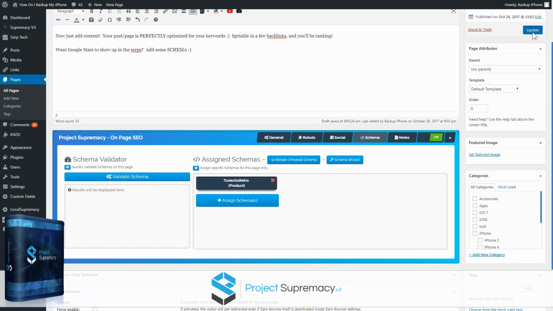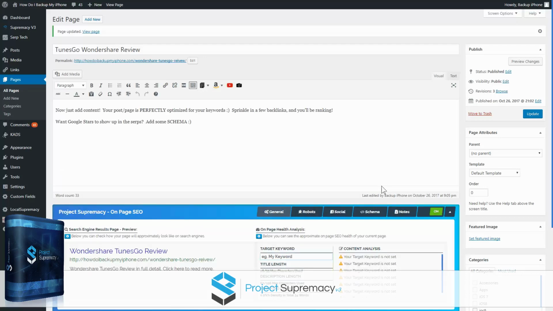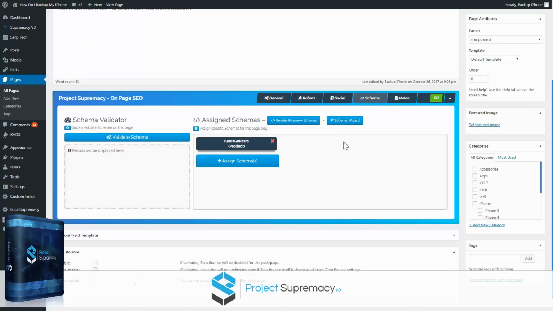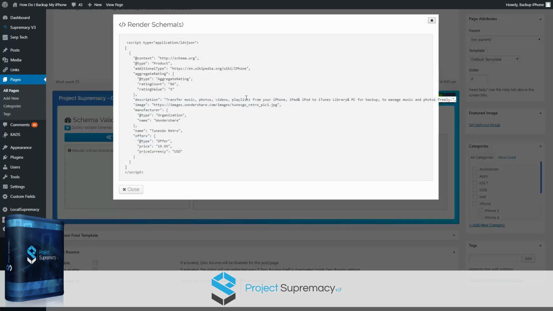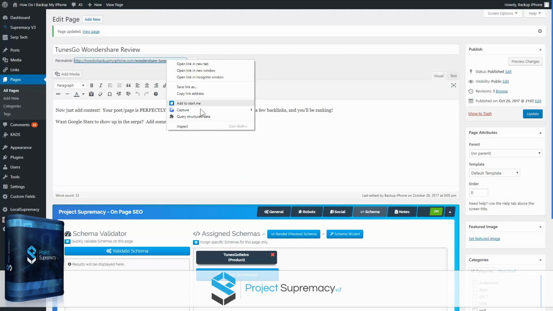So there it is. I'm going to update the page. Now this page is going to have that schema built into it because I built it before. Now I just assigned that schema to the page. So here's what it looks like. I can press render the schema, and there it is. That's the schema.org entry for a product review of Tunes Go Wondershare.